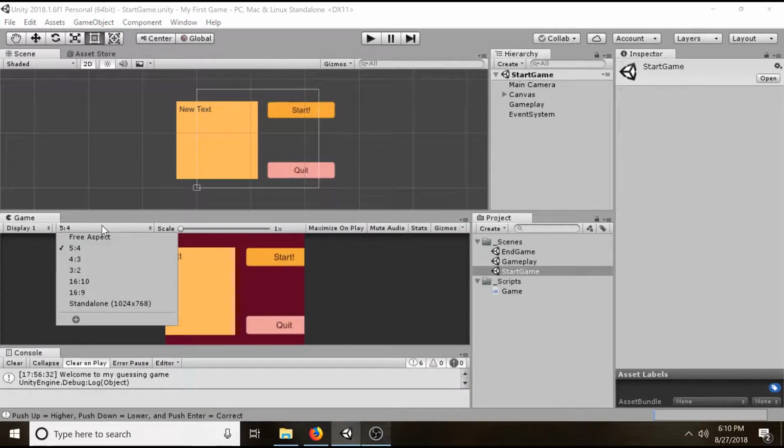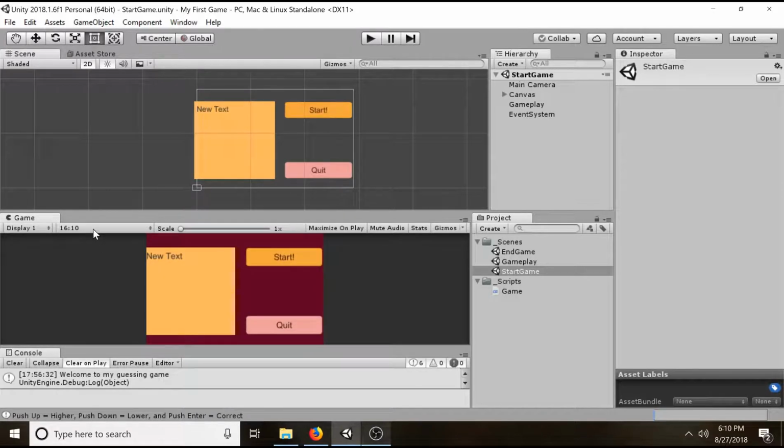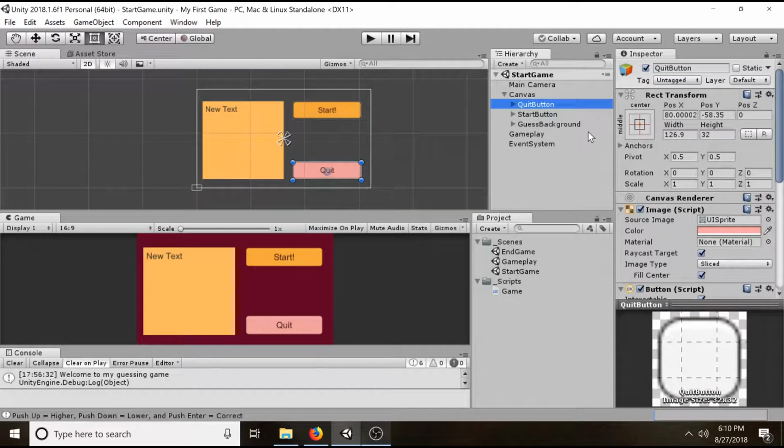However, if I do 5 by 4, which just really doesn't work, or 4 by 3, it's going to cut it off super bad. 16 by 10, so we're back to 16 by 9. Good practice is changing the anchor points on your buttons. Now, what that means is that this anchor point right here, in reference to this button, means that this button will always be a constant distance from this point, which is why everything stays in the center of the screen whenever I change the aspect ratios.